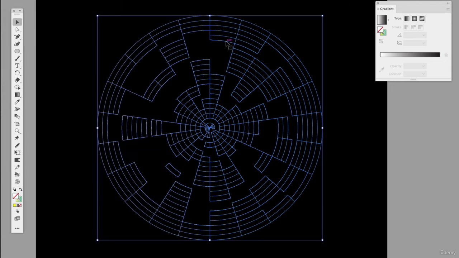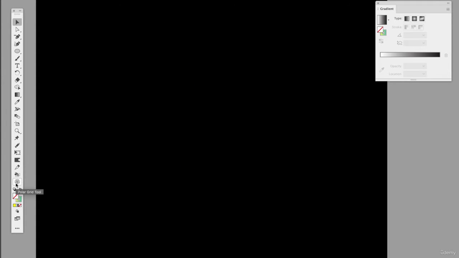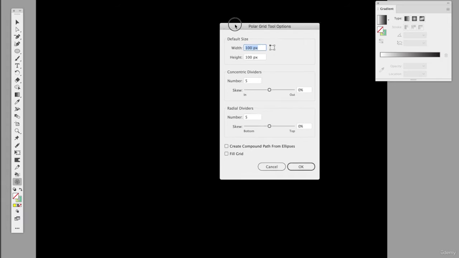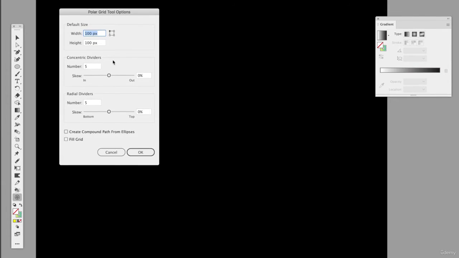So let's go ahead and delete this, and I'm going to get the Polar Grid tool. And if at any time you want to edit the Polar Grid, double click on the tool in the toolbar. So we're going to double click it, and you're going to get some options. So let's say we have two different things going on here. We have dividers, we have concentric dividers, and we have radial dividers. So I'll do 0 radial dividers, and let's do 5 concentric dividers and show you what that does.